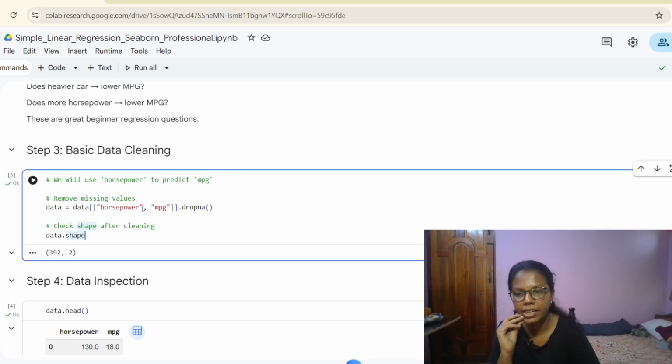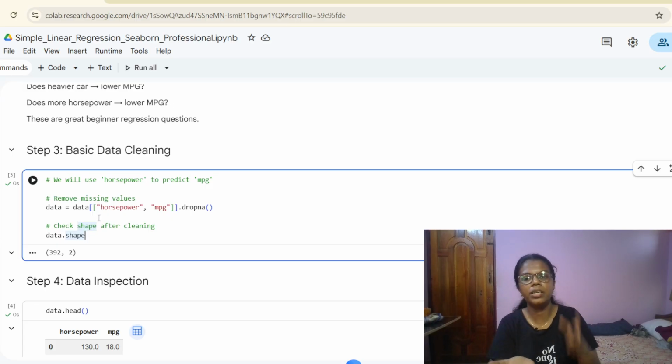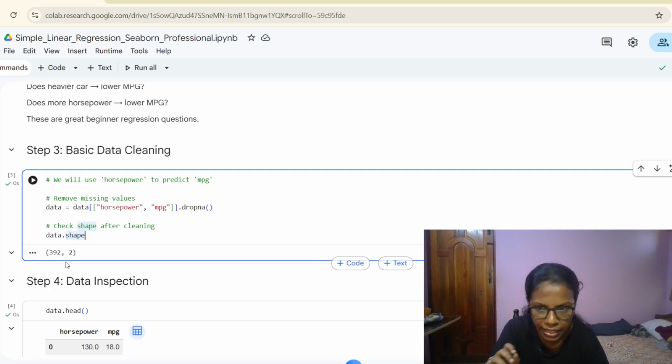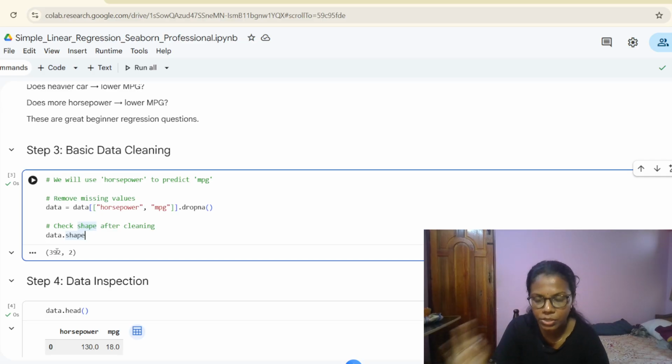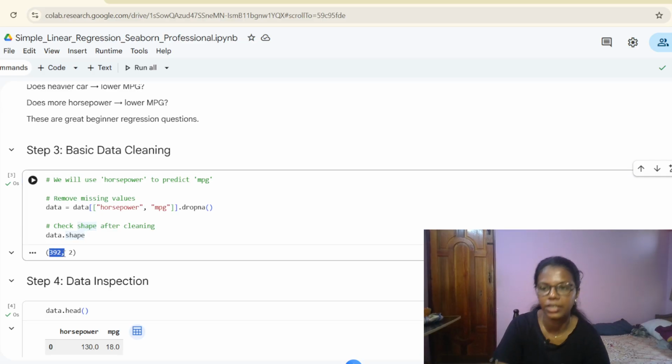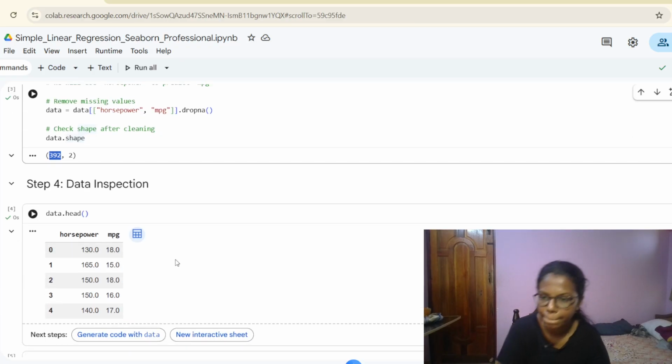Then when I give data.shape, it will print the number of rows and the number of columns in my data set. In my data set, I just have two columns, horsepower and MPG. Then what is my number of rows? To see that, I can see this. 392 is my number of rows.